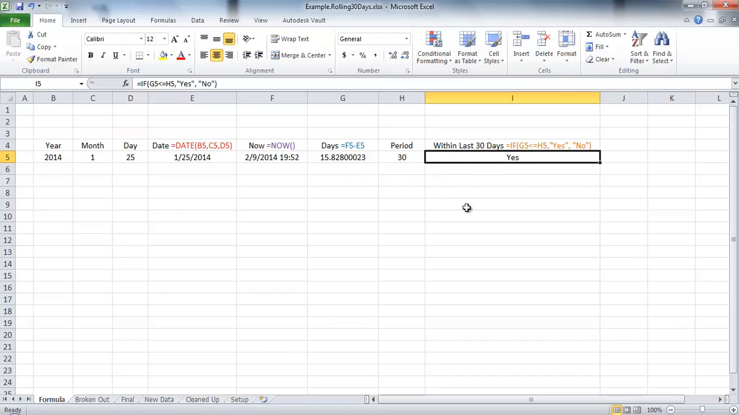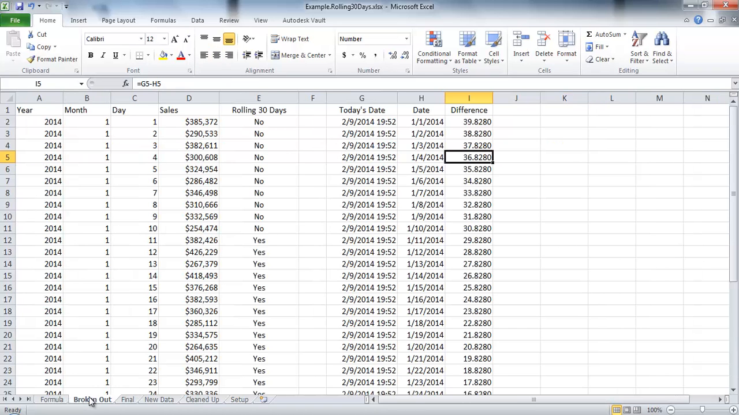So you can see that this date here, January 25th, is within 30 days of today. I hope this is not too confusing, but I'm sure you get the idea, and it's really about just getting the concept of this. These are little workarounds.